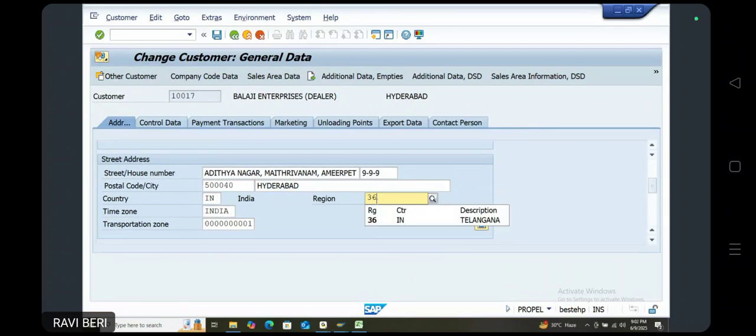Hyderabad is not in the survey region. So we don't maintain that.